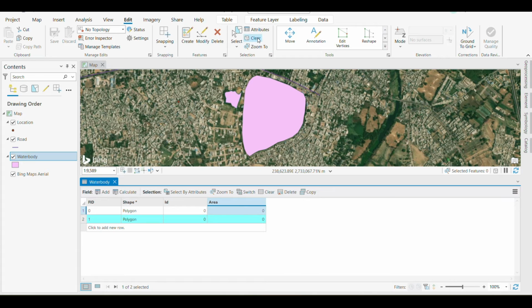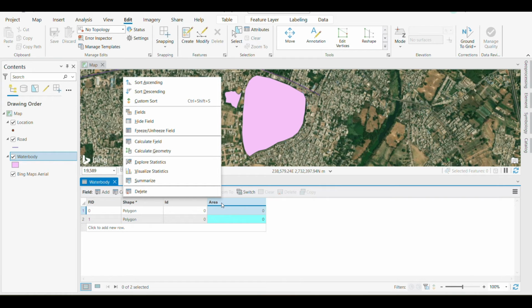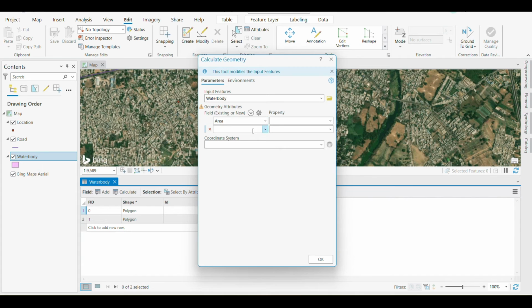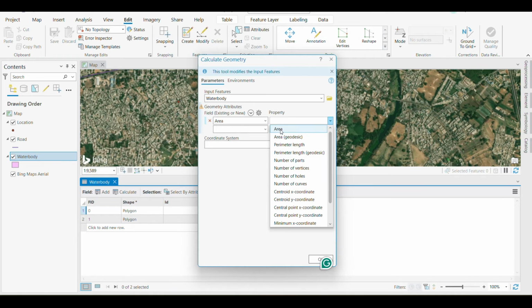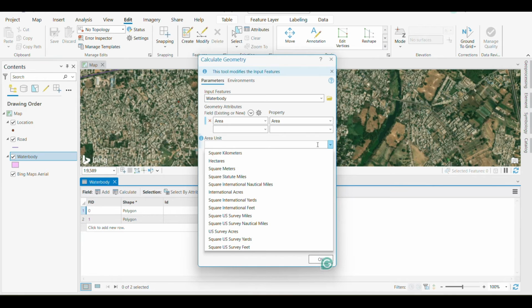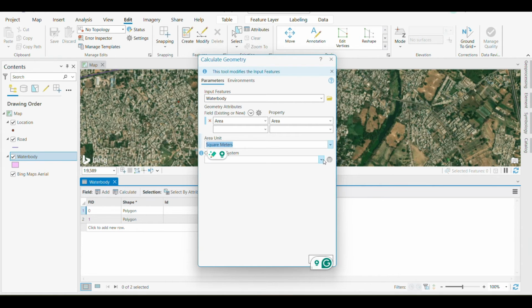So just deselecting all the selections, now right click on the area, just as we used to do in ArcGIS desktop version. In the same way here also the calculate geometry option is there. So we'll click on the calculate geometry option. It will open up a dialog box for you. Here the input feature water body is selected, the area field is selected, and we want to calculate the area. So in property, select the area, and in what units do you want the area to be calculated? I want it in square meters. And next is coordinate system. I am selecting the coordinate system same as the shapefile's.